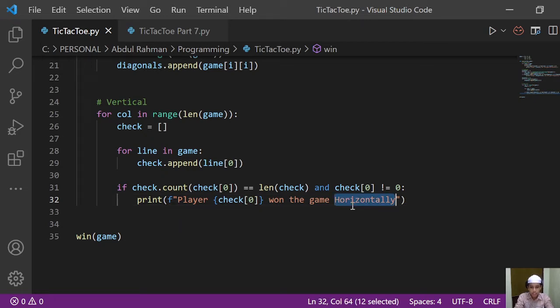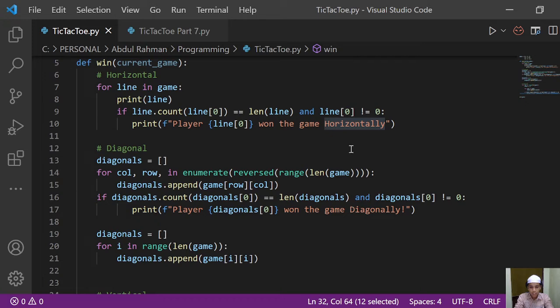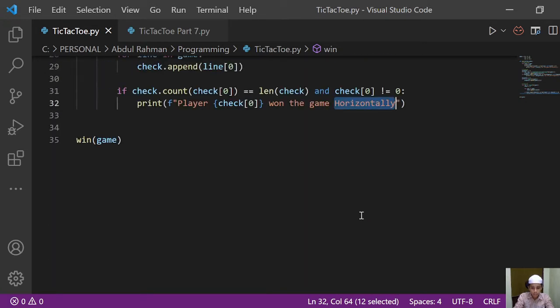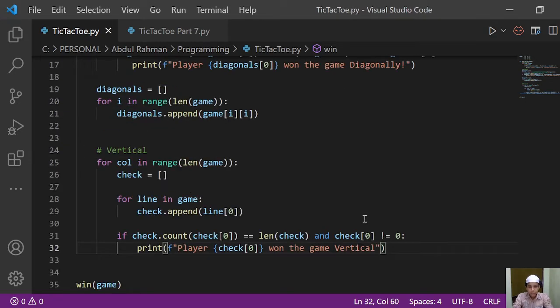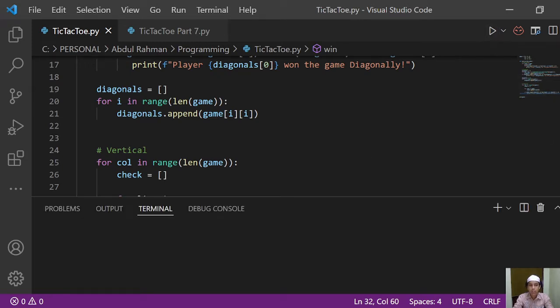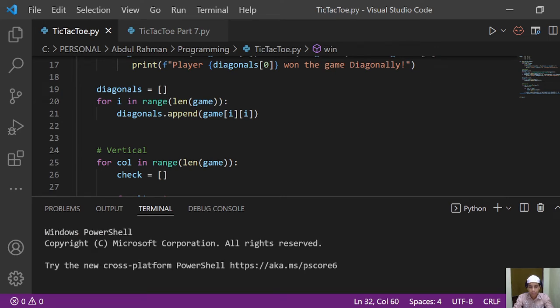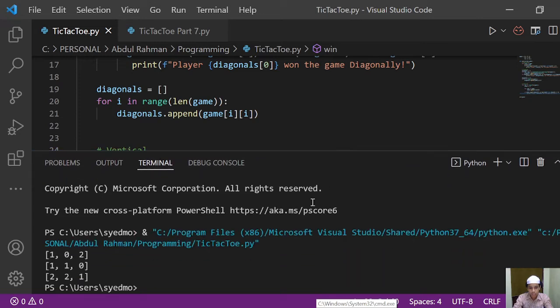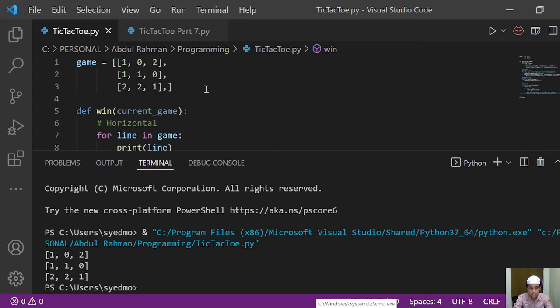This is horizontally, diagonally and vertically. Vertical, right? So now I will save this program and let's run it. I have combined all the code and now let's run this program. It's not showing anything. Run it again.